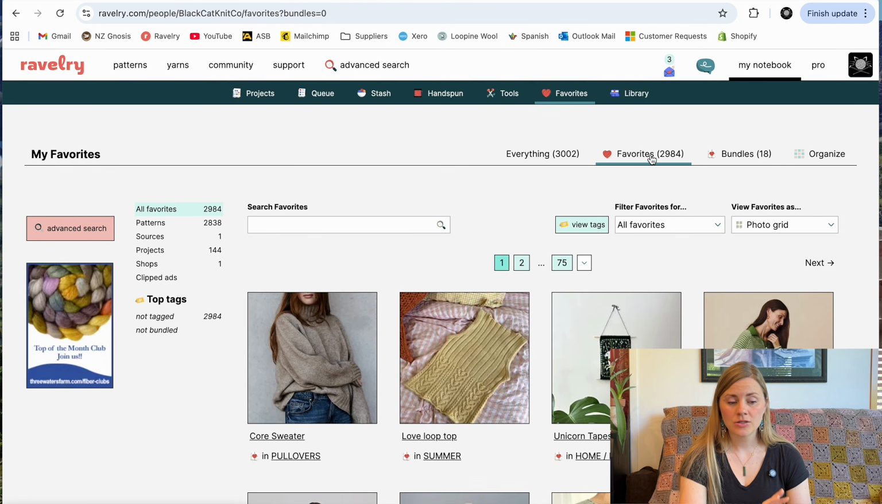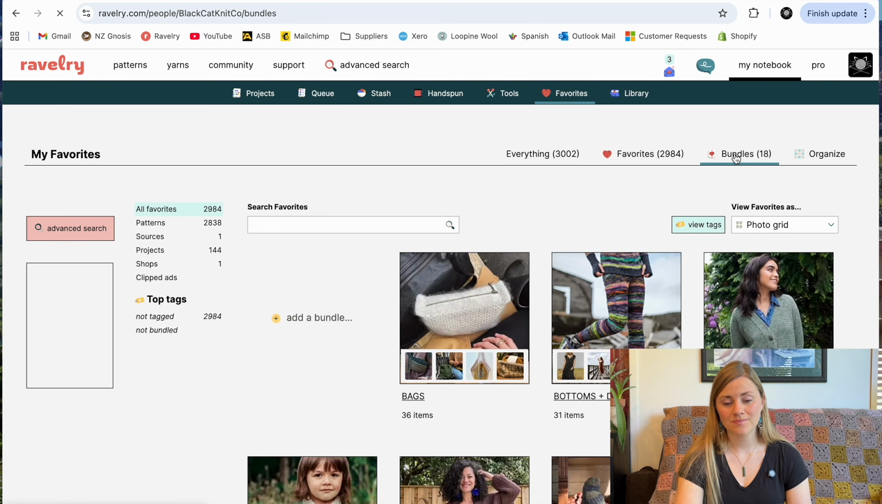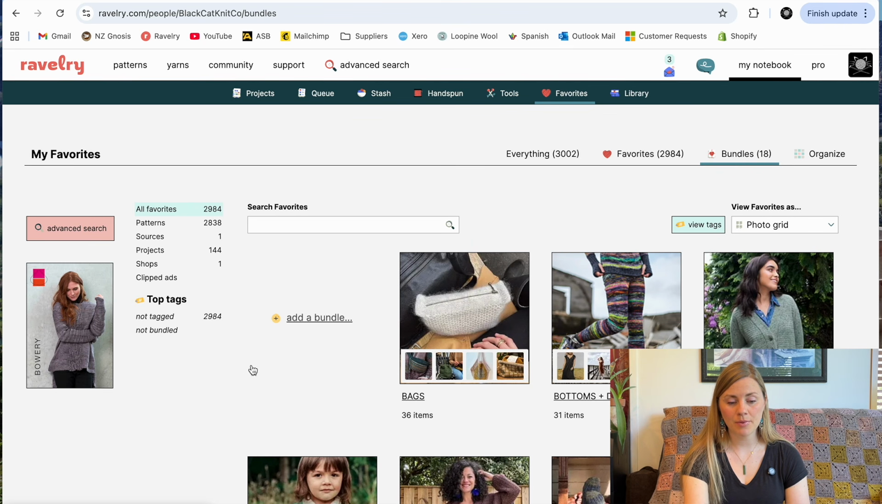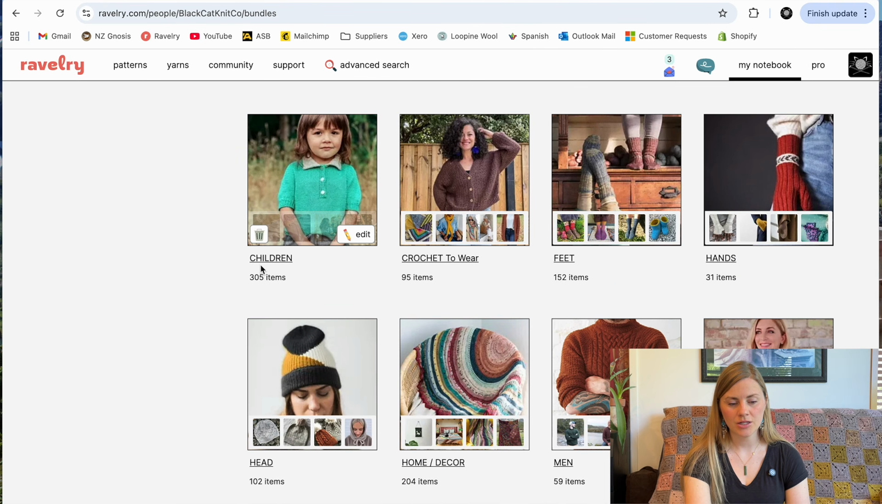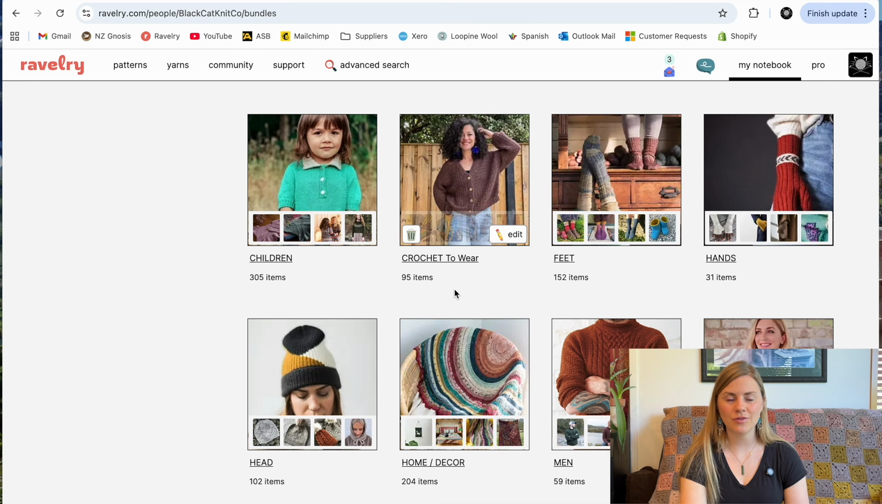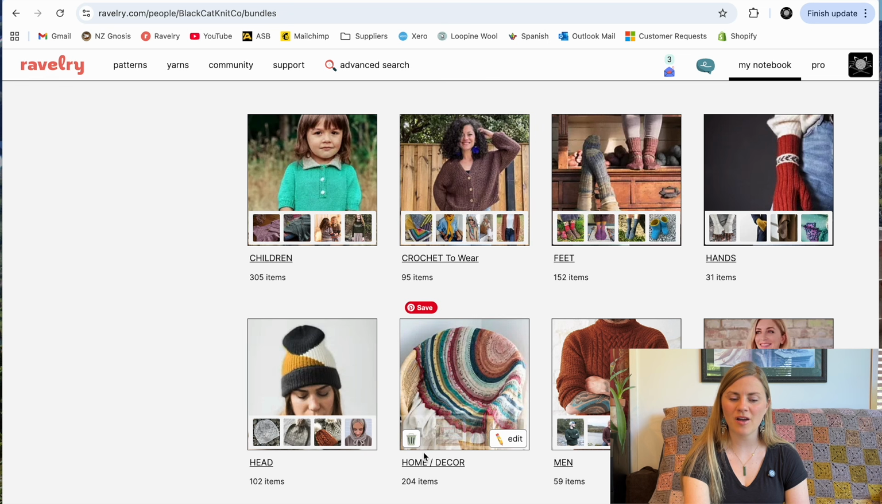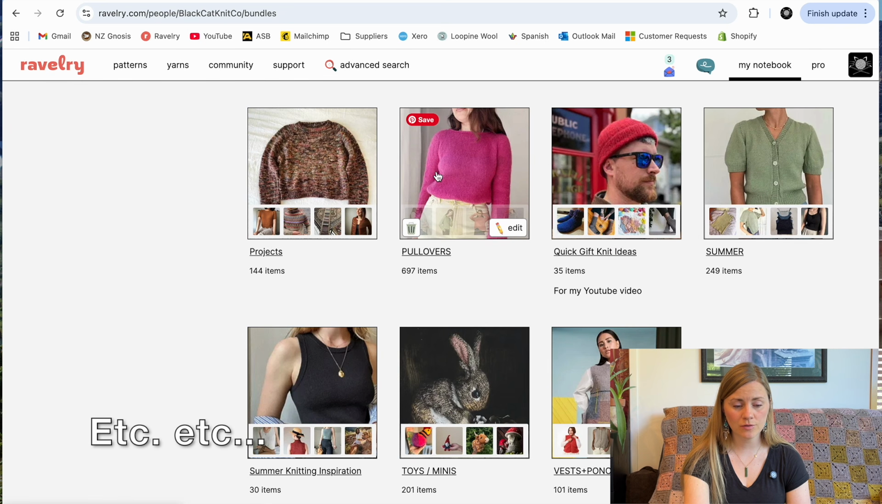So I have organized all of my favorites into bundles. And my bundles are just broad categories. So I have bags, bottoms and dresses, cardigans, children's patterns, crochet. This is specifically crochet items to wear. So it's mostly crochet clothing items, a few accessories, because if it's a crochet blanket or a crochet home item, I've put it down here in the home decor bundle. For me, that is functionally more useful. Then I've got pullovers and I've got projects.